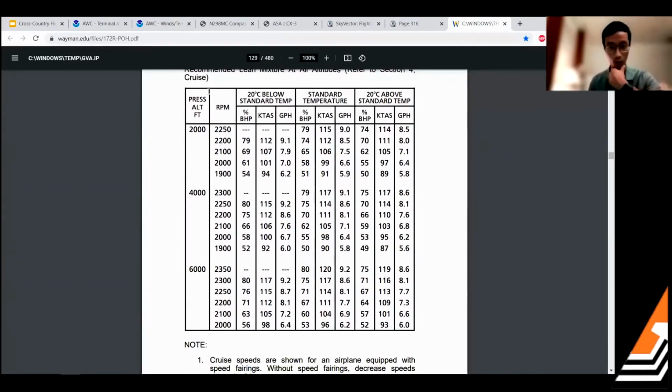The way this chart works, first thing, we choose a pressure altitude and then we choose an RPM setting. After that, we've got all this data and then we've got to choose if we're either 20 Celsius below standard temperature, standard temp, or 20 above. So first thing, let's figure out the pressure altitude at cruising, right? We decided, I think Gab decided, we're going to cruise at 4,500 feet, but that's not exactly the pressure altitude. We've got to figure that out.